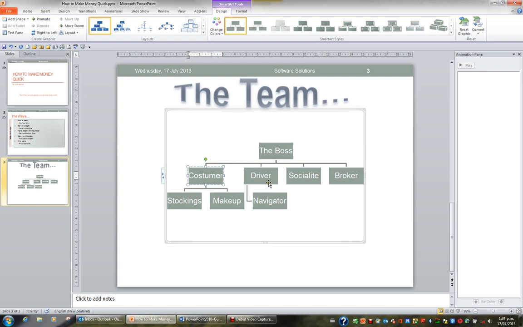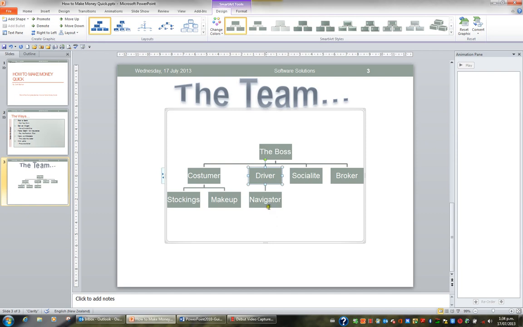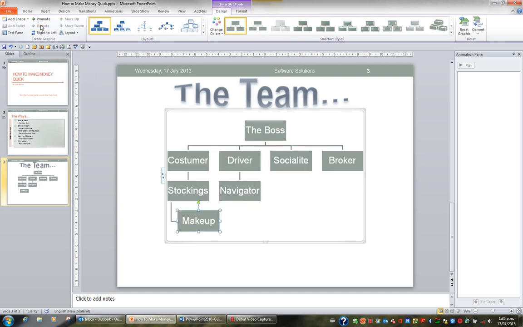What you can also do is click on the driver and change that layout to standard as well, which makes a direct line. Now the makeup person actually is underneath the stockings person, so I need to demote the makeup person. So I click Demote. I need to change this person so that the line is directly going down. So I'm going to click on Stockings and change the layout to Standard. So you can see the importance of these buttons for manipulating and working with shapes in your organisation chart.